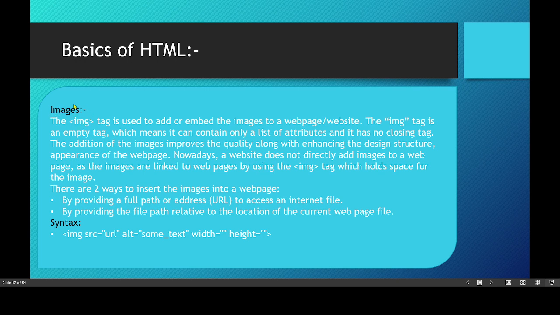Well, coming to the topic of images, which is a part of the basics of HTML. The img tag is used to add or embed images to develop a web page and website. The image tag is an empty tag, which means it can contain only a list of attributes and it has no closing tag. The specialty of the image tag is the addition of images. There is no closing tag for the image tag. We can use a closing tag also, but the special feature is that images don't have a closing tag.